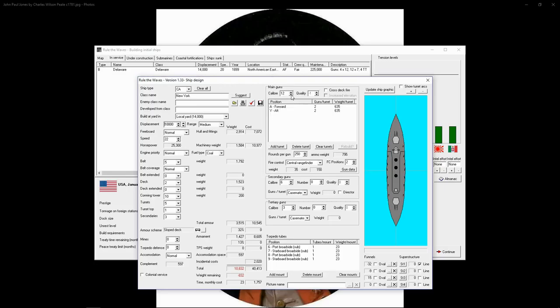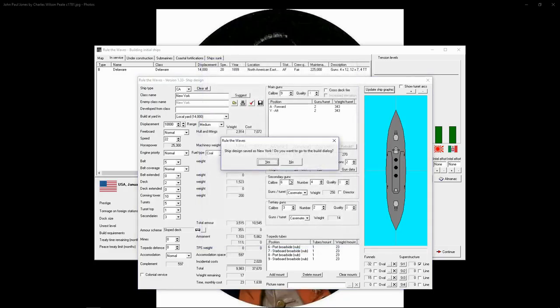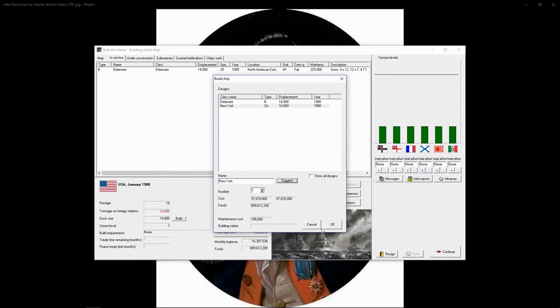Alright, so lower the caliber on the gun. Yeah, four of these. Ship graphic. A couple of those. Alright, so there's our armored cruiser of the New York class. It's just New York.